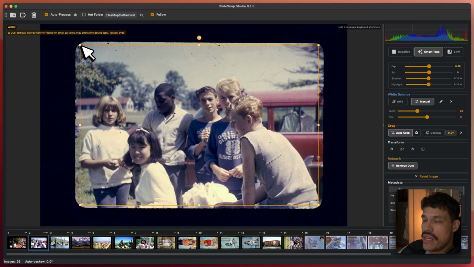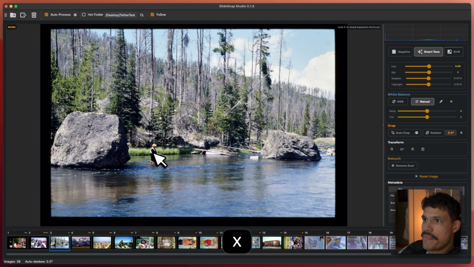And it does help that you have the crop rectangle already drawn roughly where it needs to be, because it'll use that when it determines what the deskew should be. It'll look near the crop rectangle for that. We can copy a crop to other images by holding down Command C and then going to another image that doesn't have a crop and holding down V.